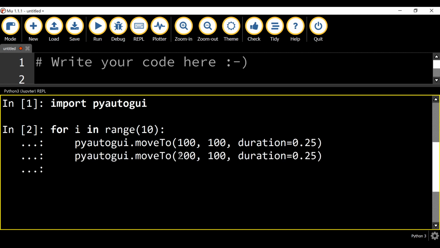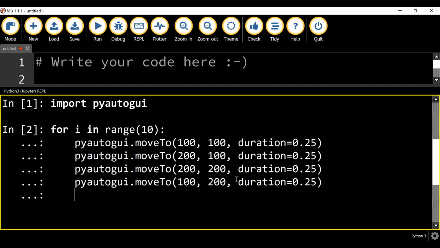After that, we are going to move our mouse cursor over to x position 200, so 100 pixels more to the right. And again, that's going to take 0.25 seconds. And after that, we are going to move to the position 200, 200, so 100 pixels down. And then finally, we're going to move to position 100, 200, so that means we're moving to the left. So effectively, in the first step, we are going to set our mouse cursor to be somewhere over here. Then we are moving to the right, to the bottom, to the left, and then the loop starts all over again. So we're going to do that a total of 10 times.